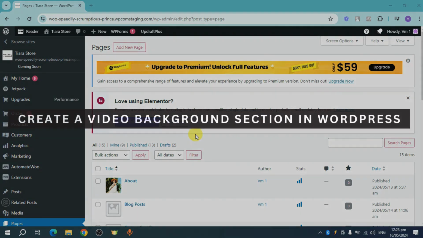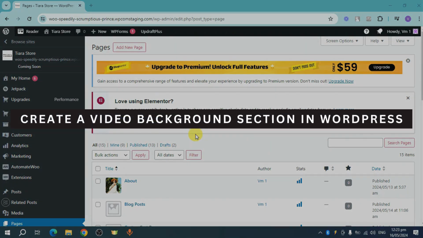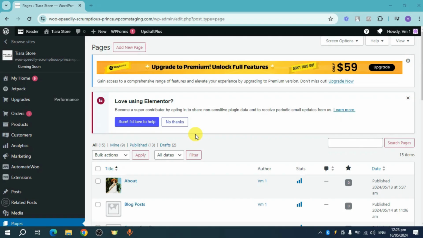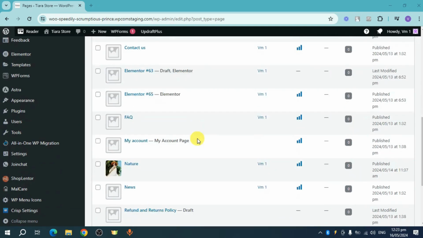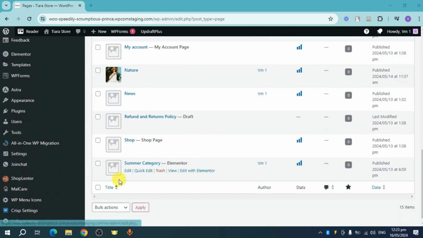In this video, I will show you how to create a video background section in WordPress. Let's get started. In order to do this, you can head over and scroll down until you can see this option right here. So you can just choose which page you want to edit. For me, I'll edit my summer category right here and click on this edit with Elementor.